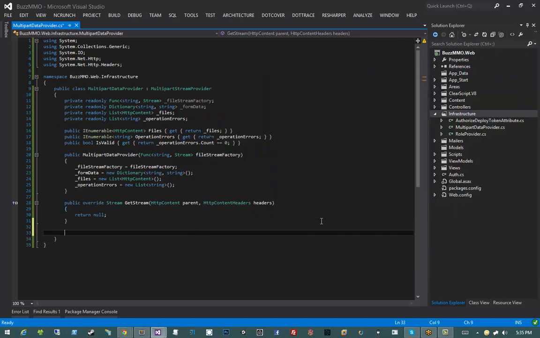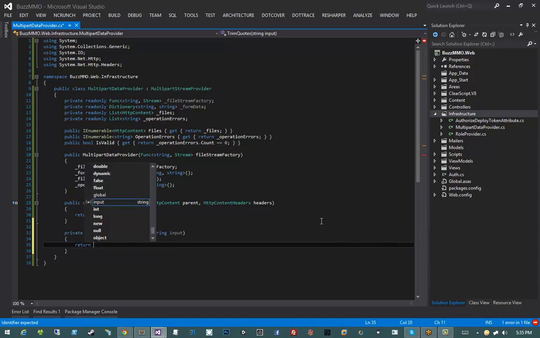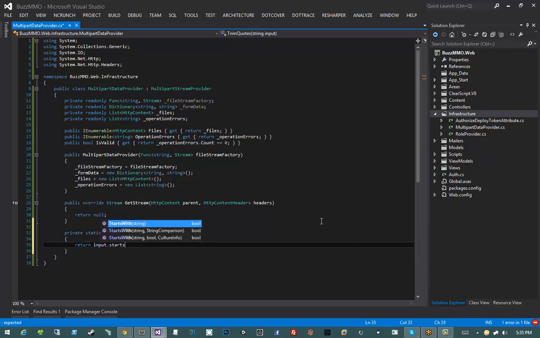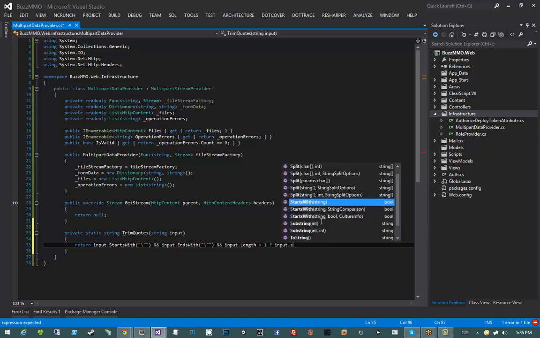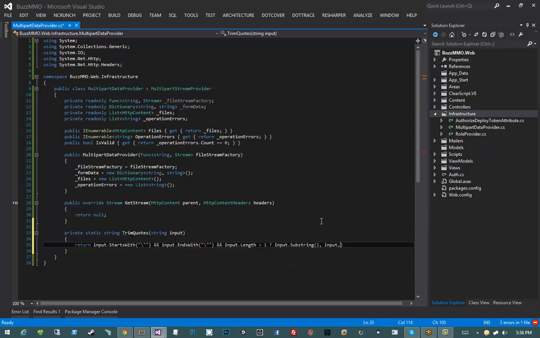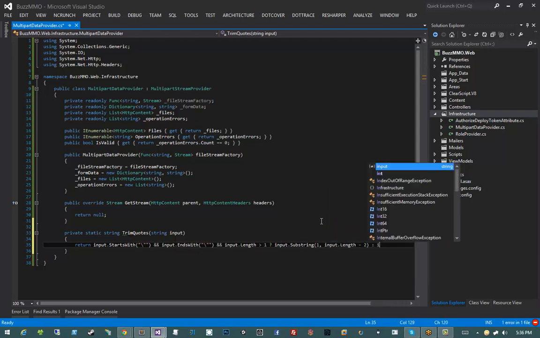So the method is going to be pretty straightforward. It's going to be a private static string TrimQuotes. It's going to take in a string input, and it's simply going to return input.StartsWith quote and input.EndsWith quote and input.Length is greater than 1. And then the question mark for opening the first case of the ternary: input.Substring(1, input.Length - 2), colon, input.